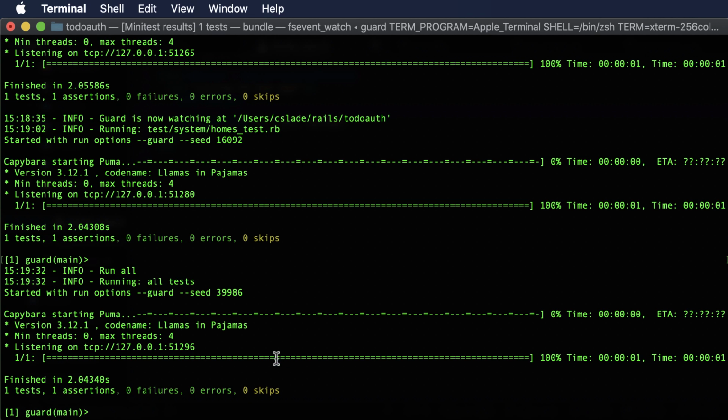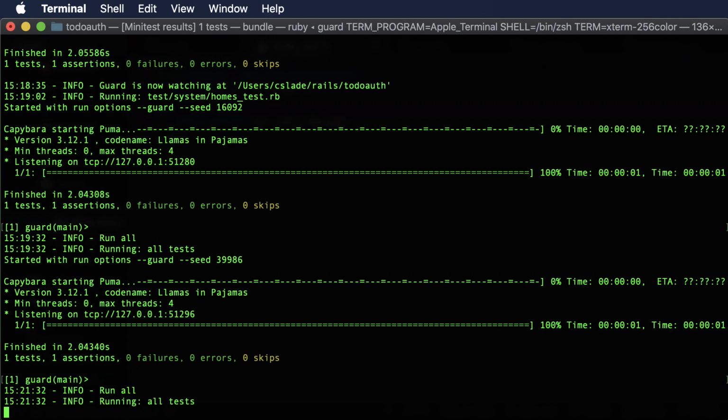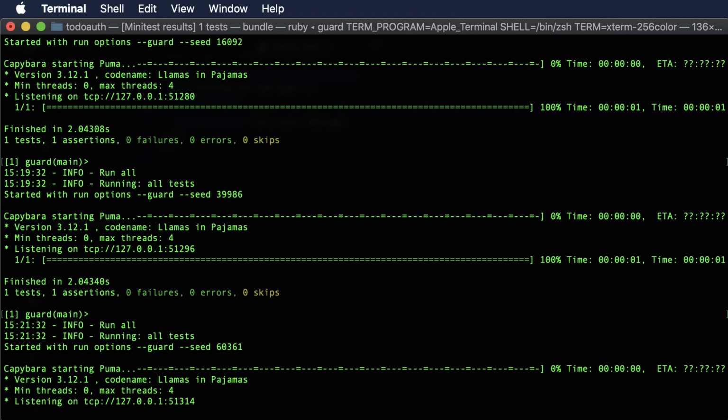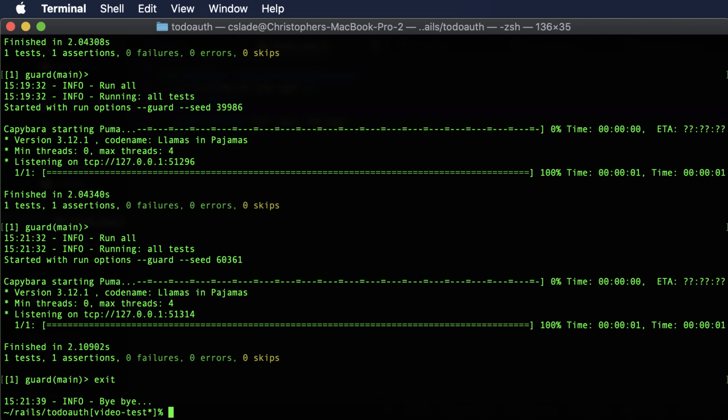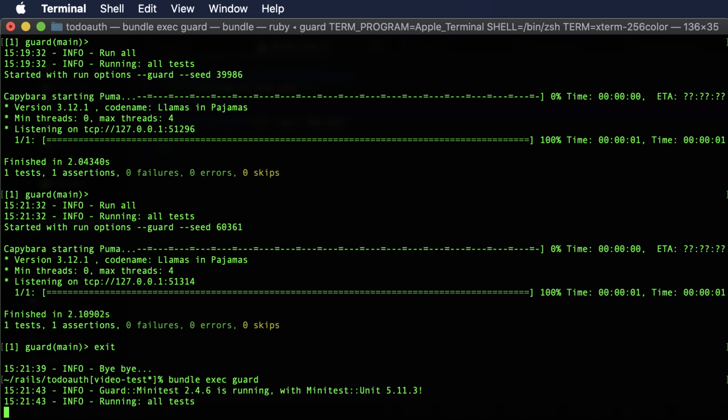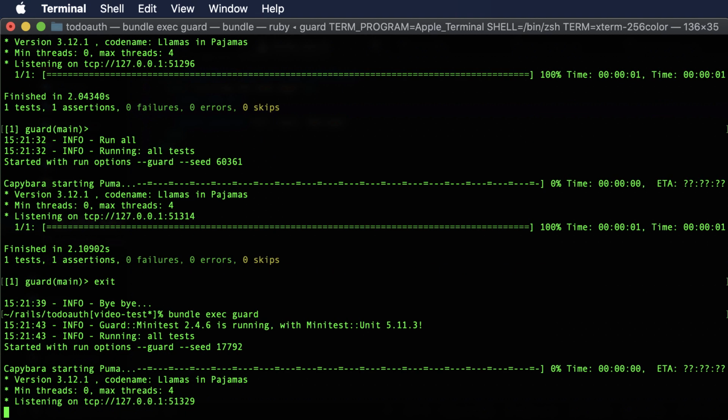Now, if you're in Guard and you want to run all your tests, make sure everything is working, just press the Enter key and it will run all of the tests. And if you want to get out of Guard, you just type Exit and Enter and you're out. And of course, you could run them again by running the Guard command.